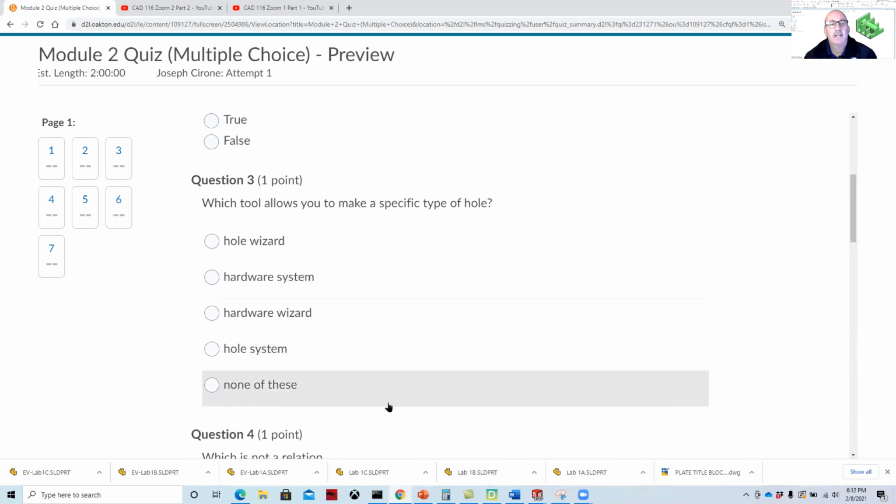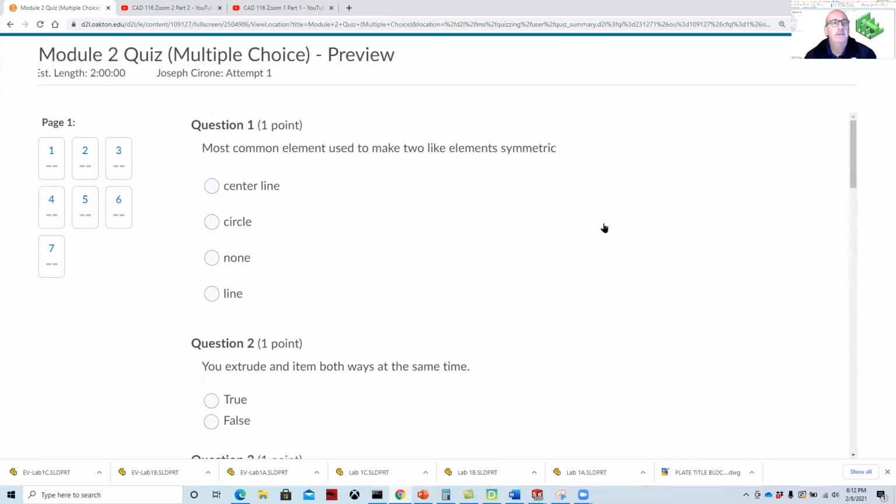So do your best on these. I'm not going to give it all away to you. You can use your book for that. They're open book, open notes. Do the best you can. And again, that will count towards your grade.